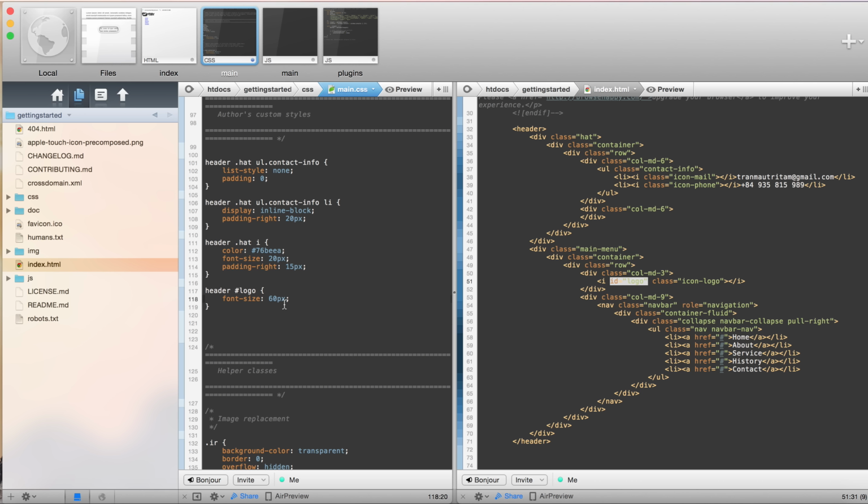For example, instead of pixels, you can do PC. You can also do EM. You can do a percentage. And each one has a different way of doing things. You can go over and research each one individually.